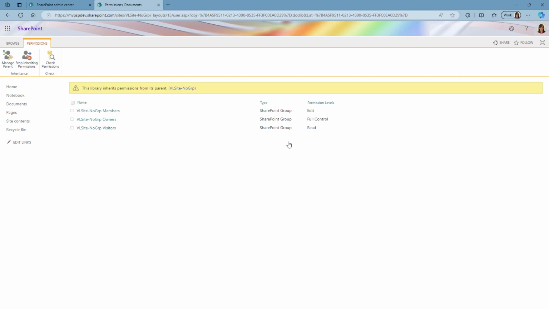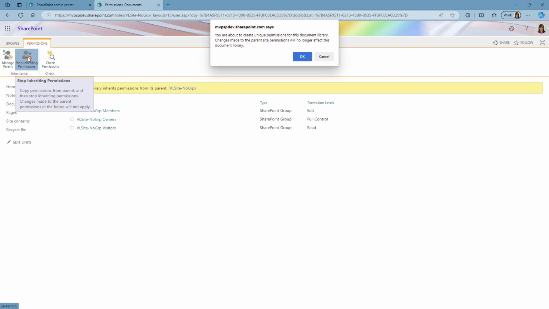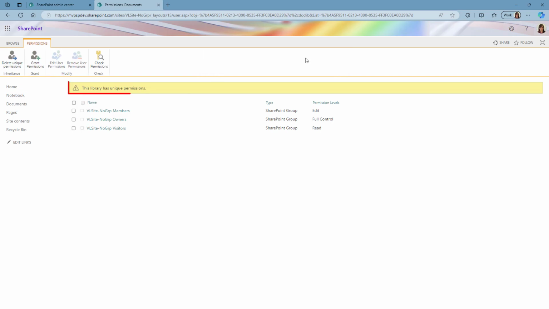Let's break the inheritance in that document library. In the ribbon, we're going to click on Stop Inheriting Permissions. You have a warning: are you sure you want to do this? I'm going to click on OK. And now this library has unique permissions.